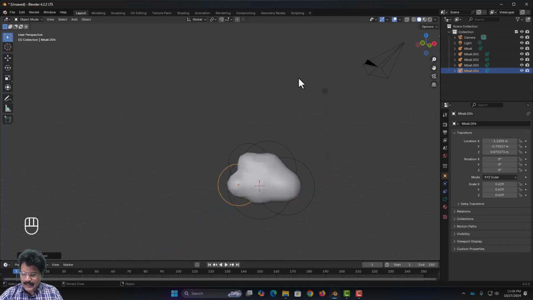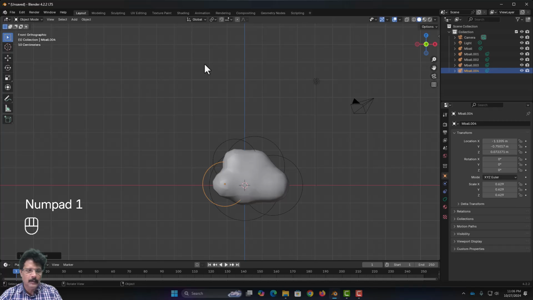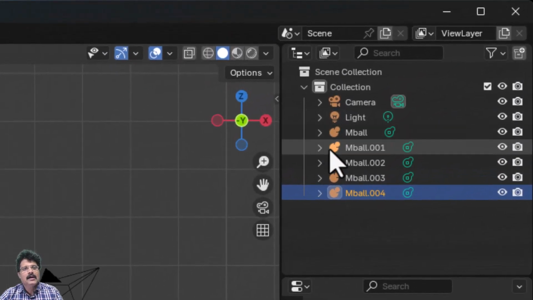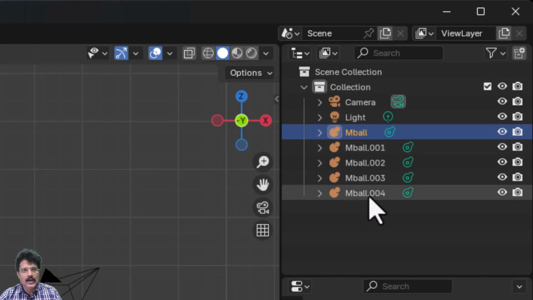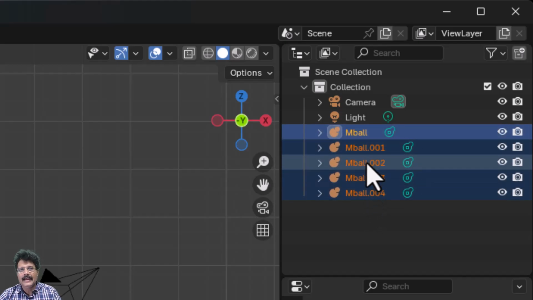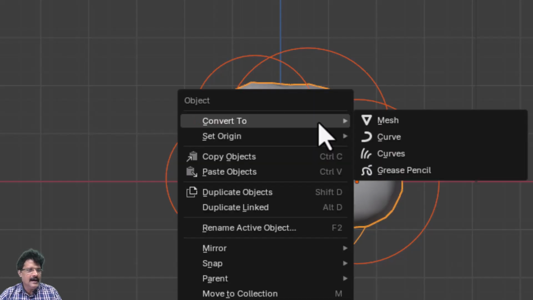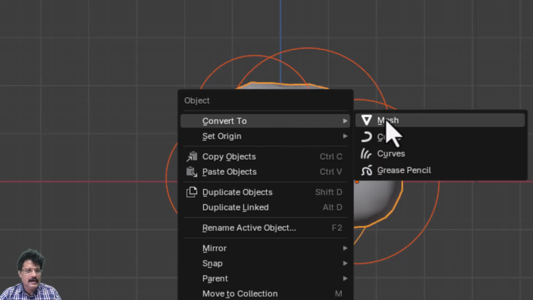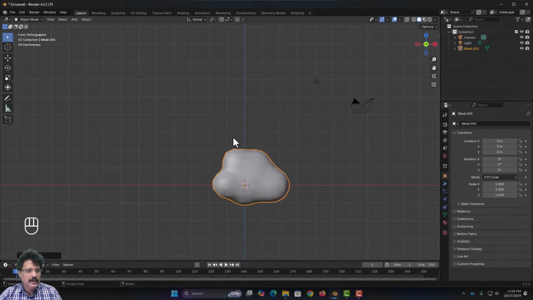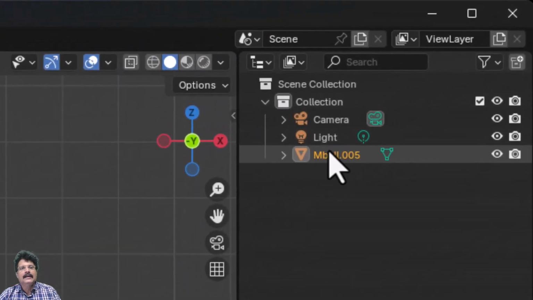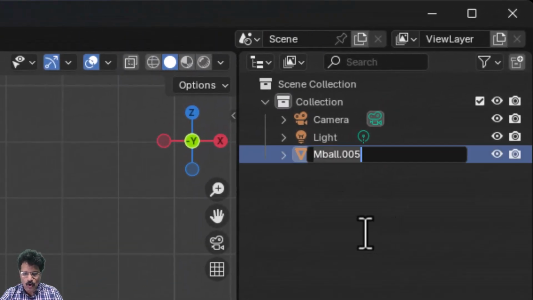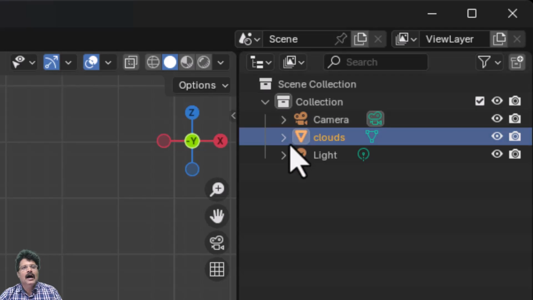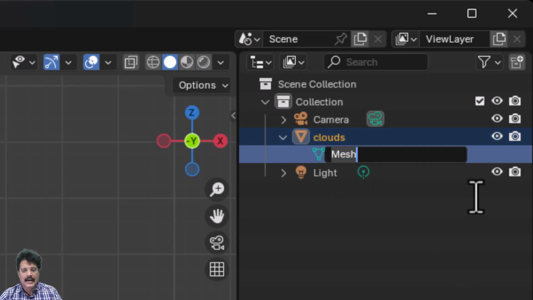So once I have created it, I will press numpad 1 and come into the front view. Then I will come over here in the outliner and select all the 5 meta balls I have created. Come over the 3D viewport, right click, and now choose here convert to and click on mesh. So now this entire meta ball is converted into mesh, and I am now going to call this as clouds. Now I will open this, and inside I am going to name it as mesh cloud.